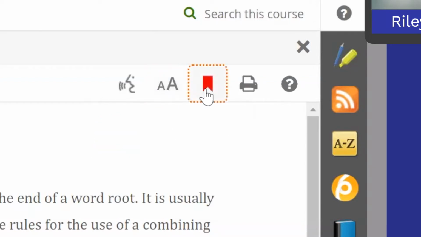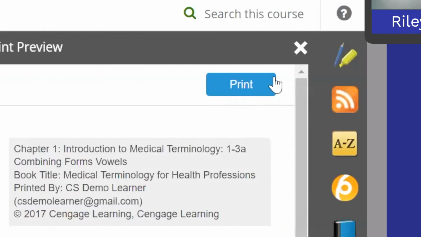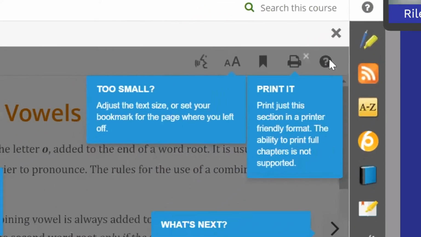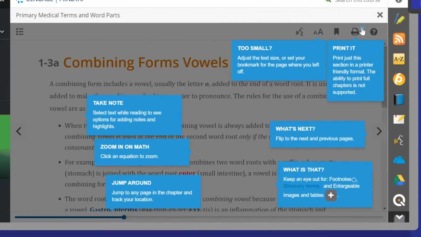The bookmark icon allows you to bookmark pages in your eReader so you can easily navigate back to them later. The printer icon allows you to print a few pages at a time. And if you have questions, the question mark icon will open a description of each feature.